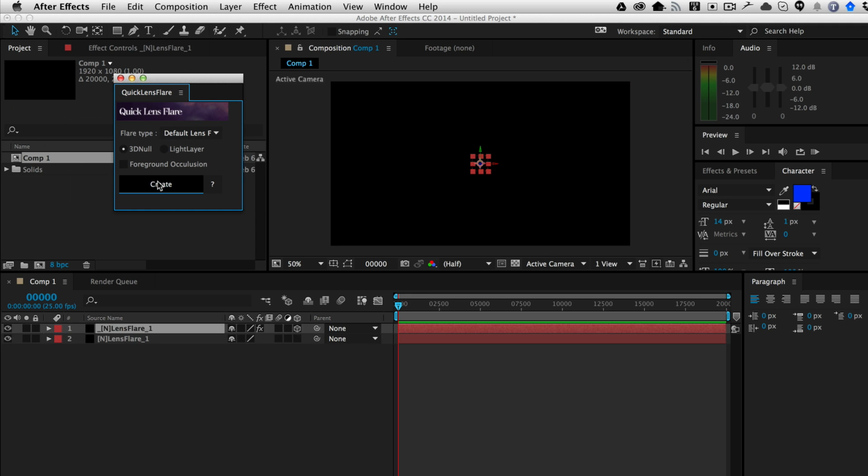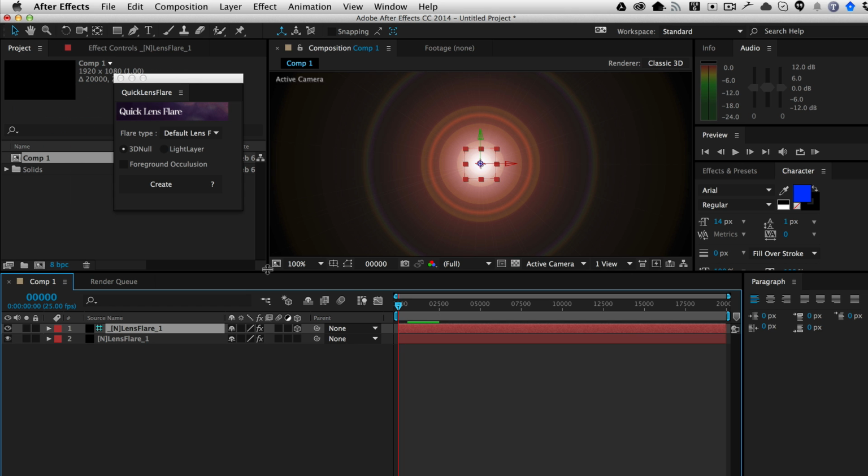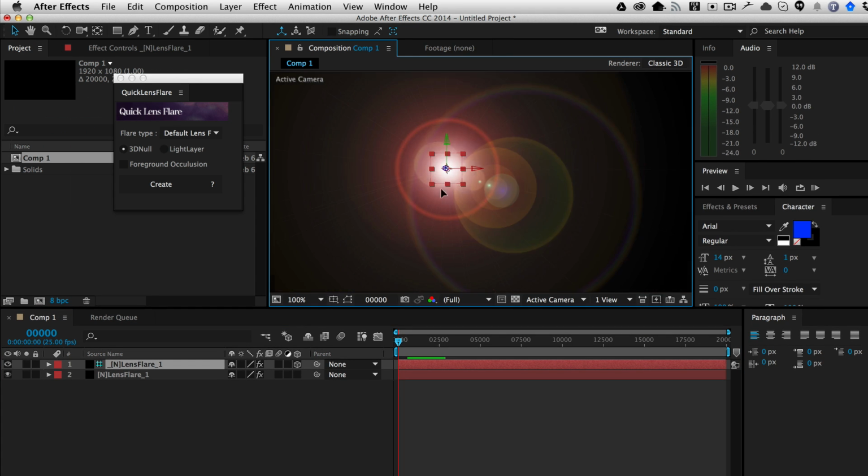So we'll start with 3D null. And just like that, you have a lens flare that's attached to a null that makes it very easy to control, you see.